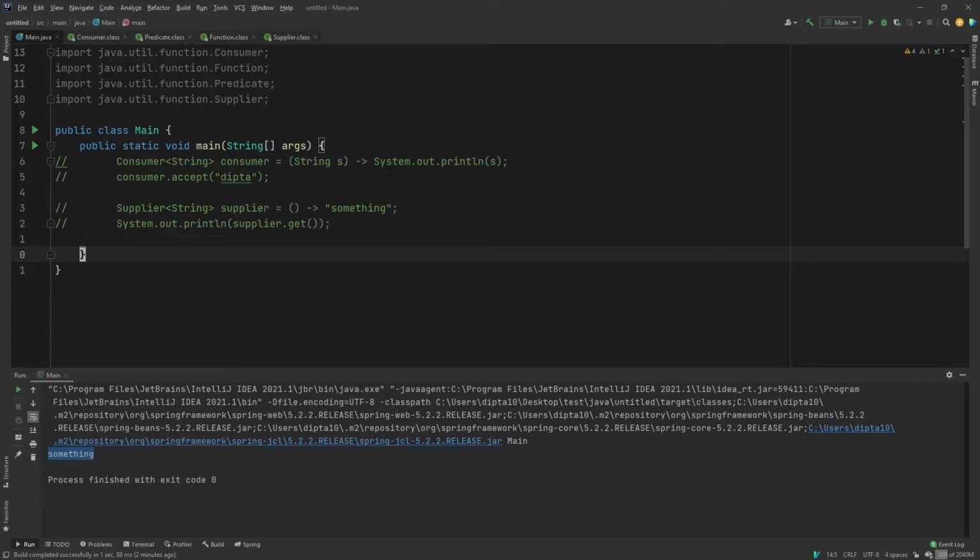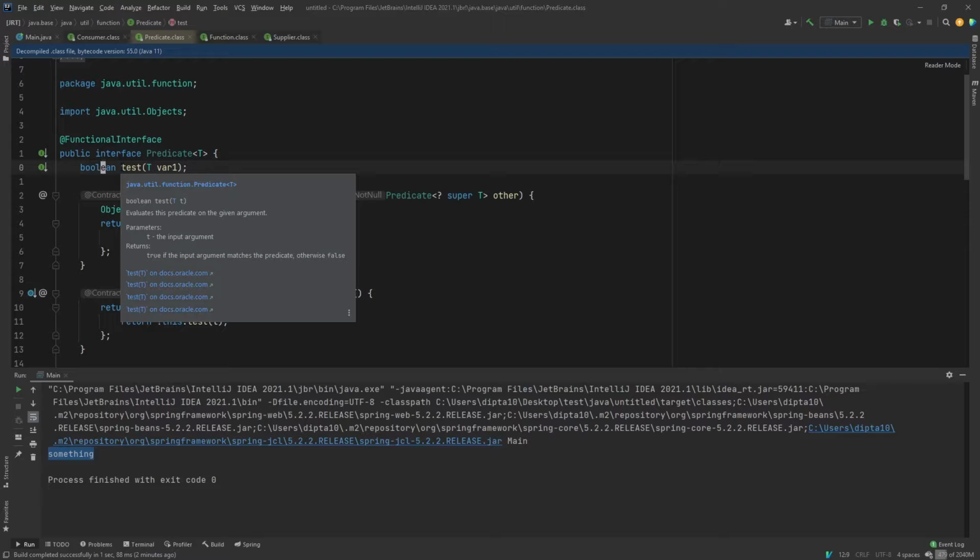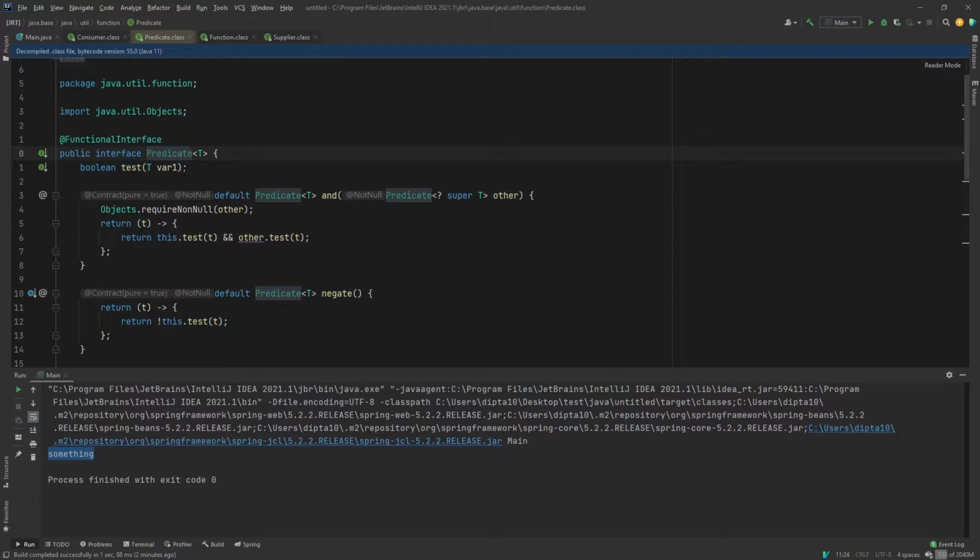in the console. Now let's have a look at the predicate. If we go into predicate, it is a functional interface. It has a method named test. It takes something as a parameter and it returns a boolean. So essentially, mostly what we use predicate for is to pass something in and test out if it has some properties or if it abides by some rule. If it does, then we return true. If it doesn't, then we return false.